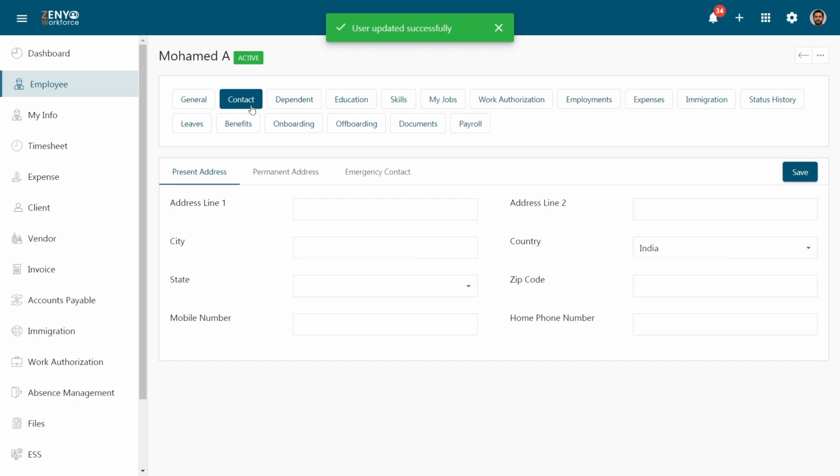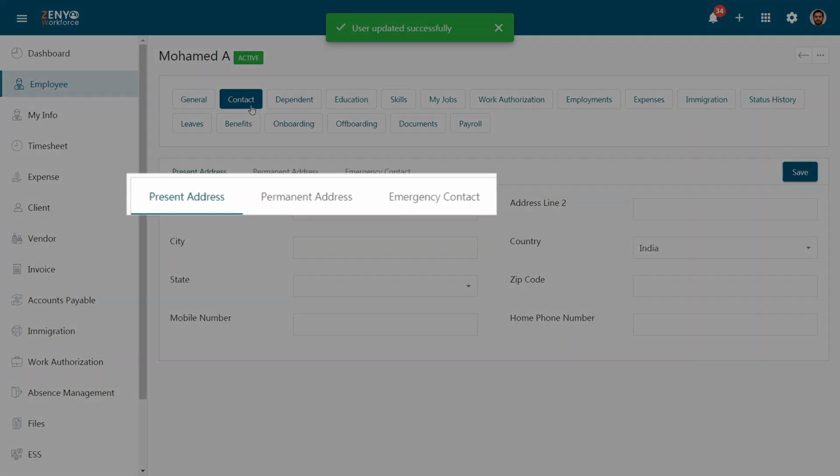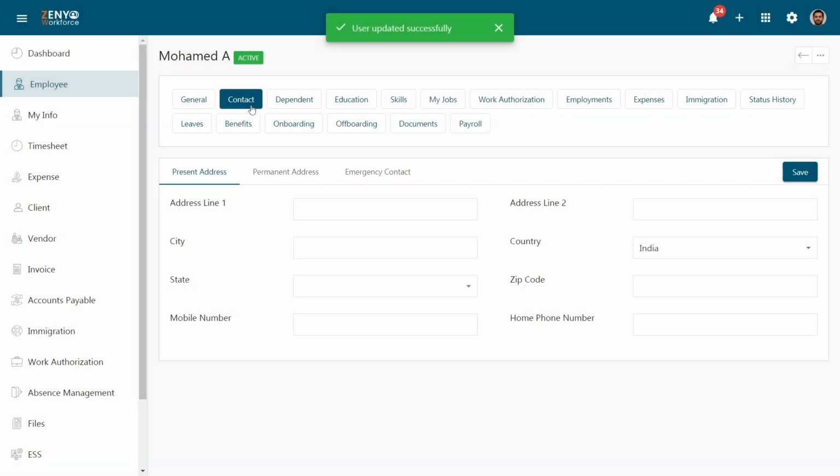Contact tab. In the Contact tab, you can input the current and permanent addresses of the employee, as well as their emergency contact information. Under the Present Address section, you need to enter the employee's address, city, country, state, zip code, mobile number, and home phone number.